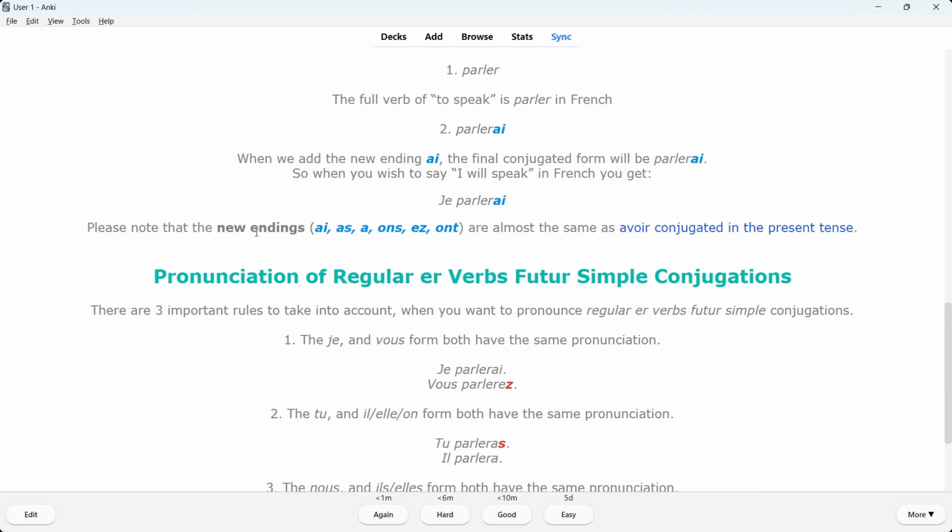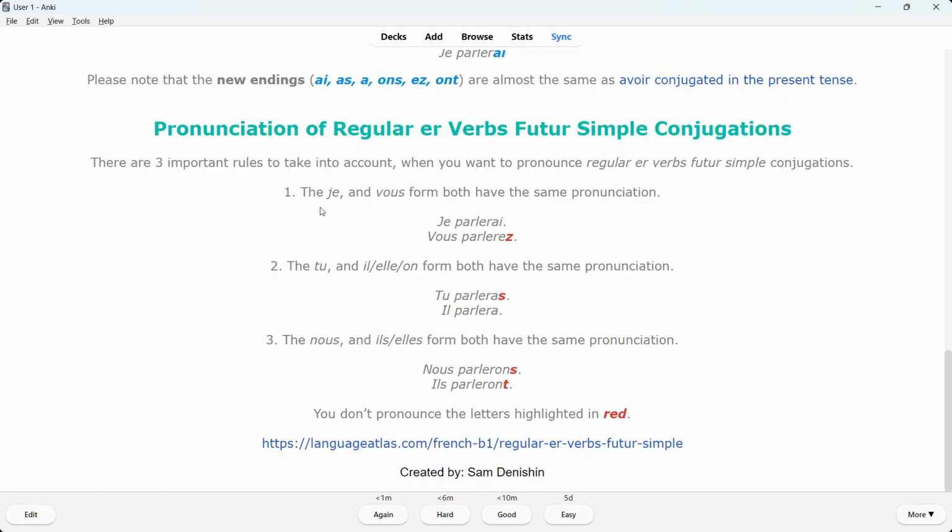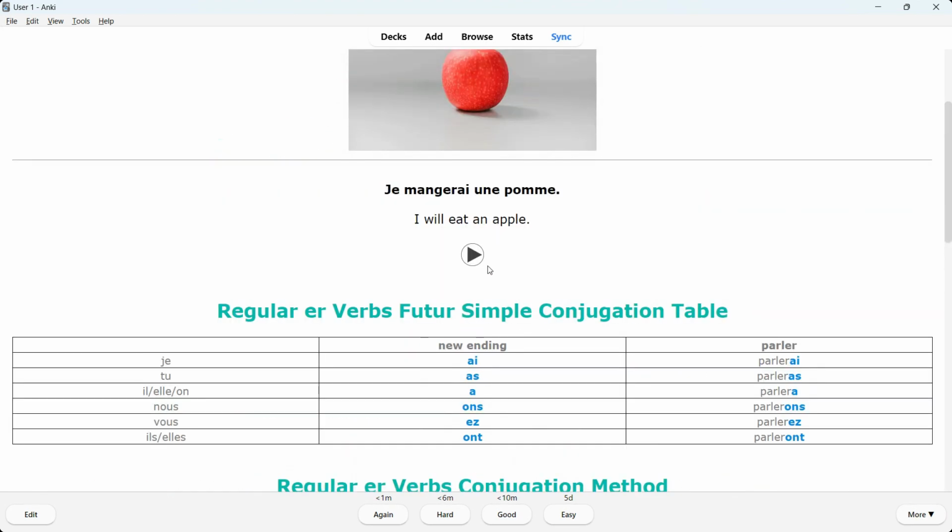And of course, please know that the new endings are almost the same as avoir conjugated in present tense. Over here, we have something of pronunciation. Pronunciation of regular ER verbs futur simple. And here you see that the je and vous form have the same pronunciation. The tu, il, elle, on form have the same pronunciation. And the nous, il, elle form have the same pronunciation. And you don't pronounce the letters highlighted in red. And we can verify this.